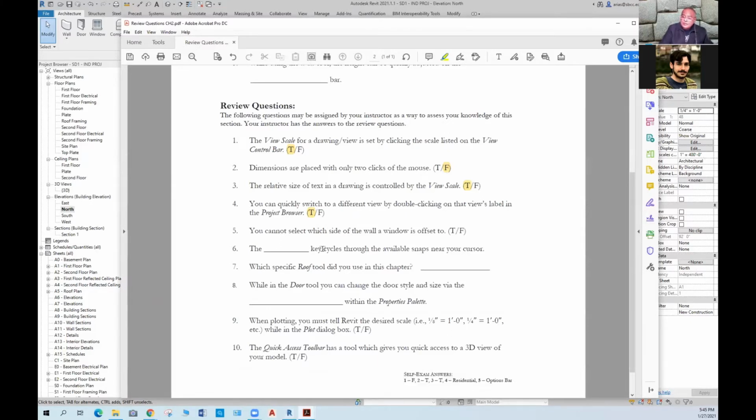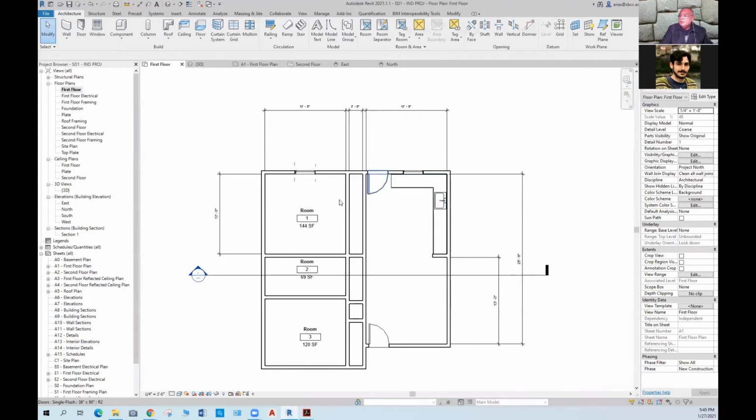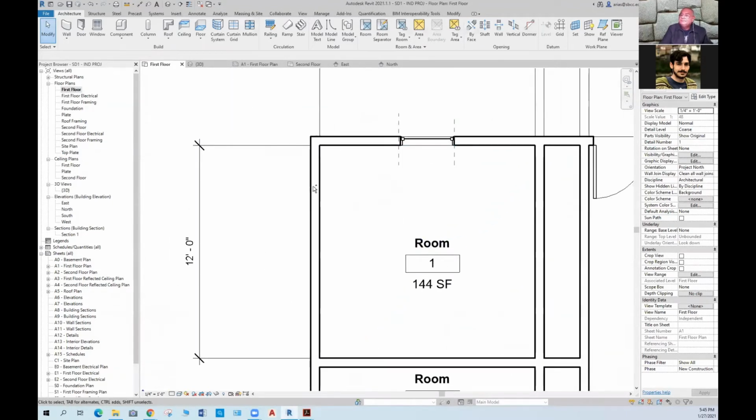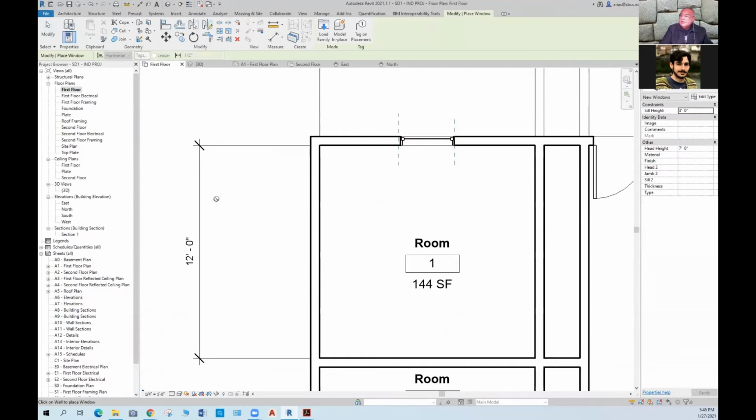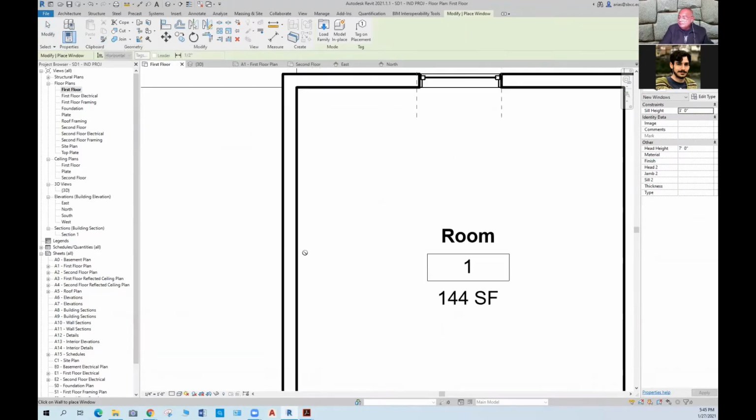Number 5, you cannot select which side of the wall a window is offset to, true or false, and that's actually false, because we can actually do that. So when we are inserting windows, see what happens. I select window, and then I'm going to place the window on the wall. And so there, the window is towards the inside of the wall. But if I move my cursor towards the outside, then the window goes to the outside. Inside, outside. So I do have the possibility of deciding the side. What happens if I place it here? Well, it gets placed there.